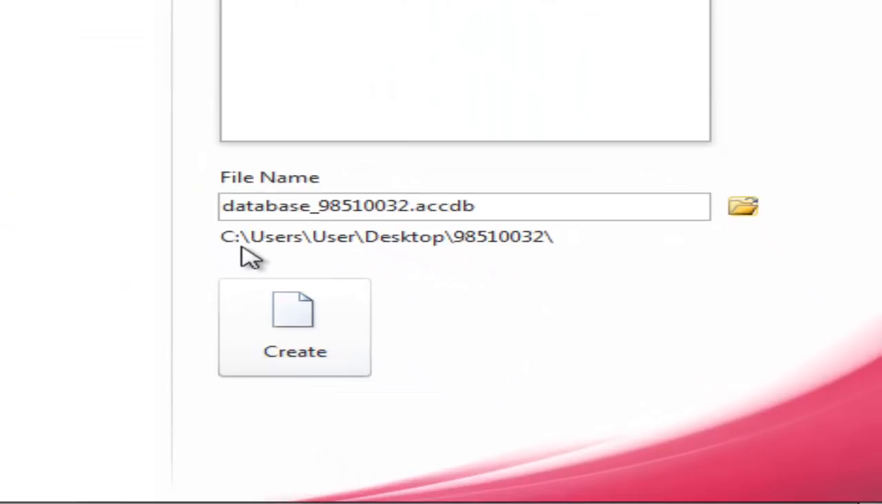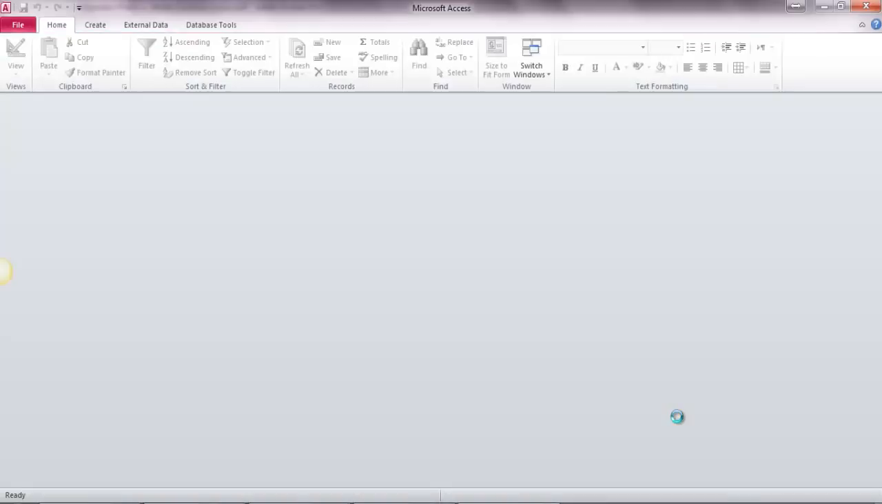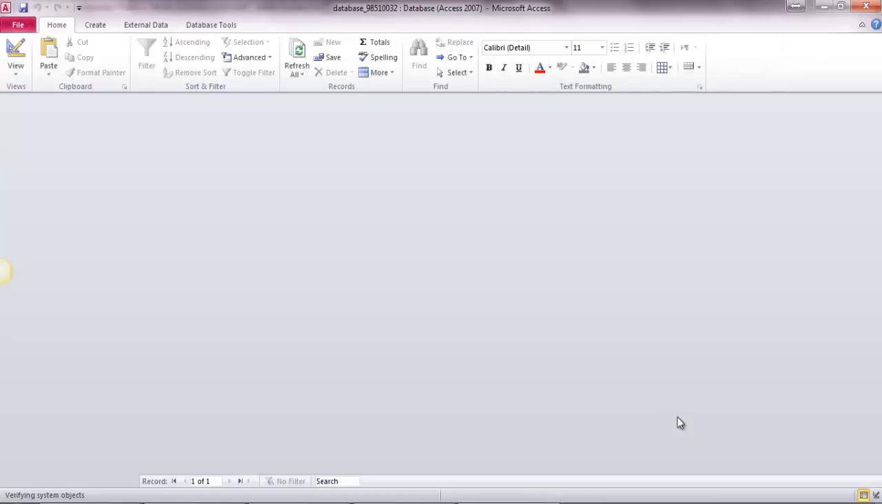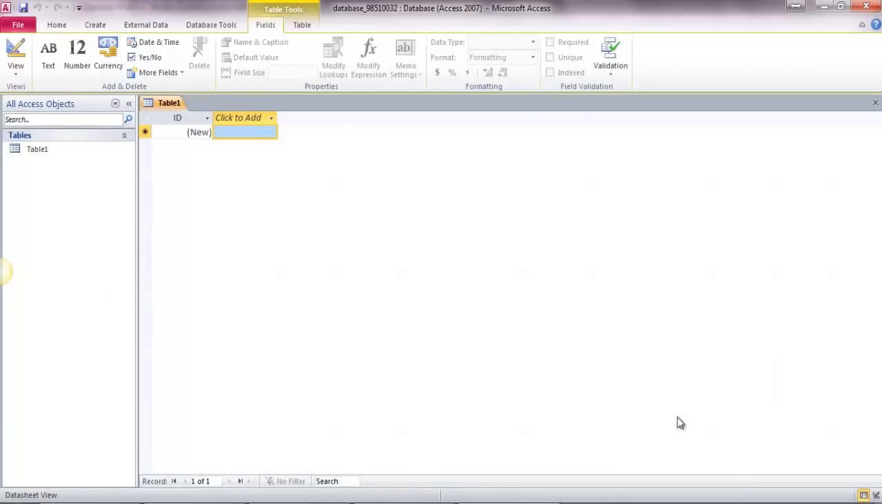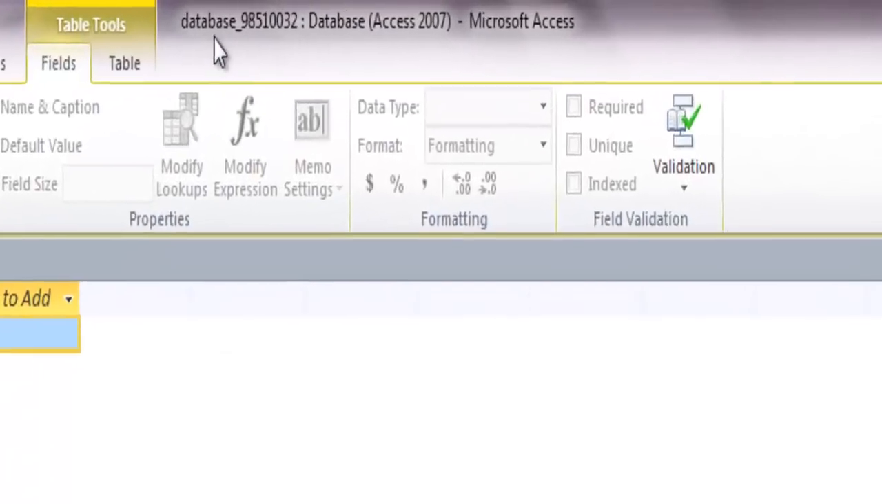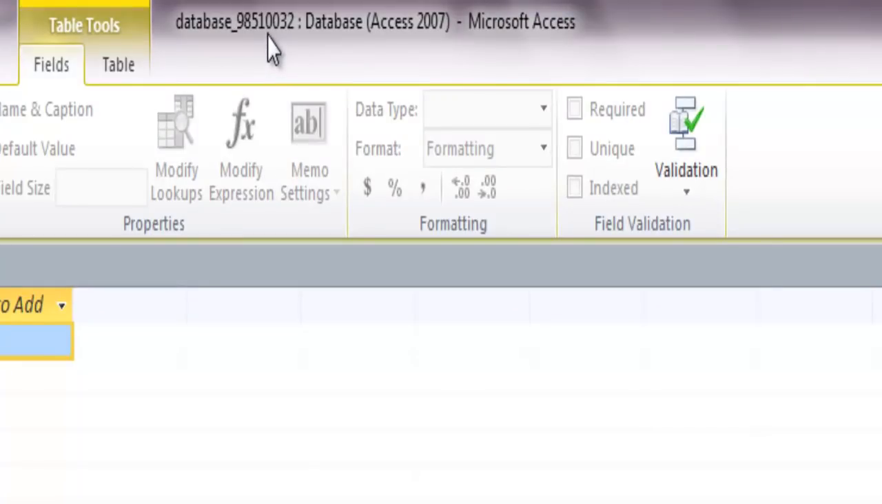You can see the update in the path location, the location of your file, as well as the file name. Now click on create. It will start your database. You can see the screen changes. Look at the title bar: database underscore 985100032. That's the name of the database. It's in the Access 2007 format. Microsoft Access is the name of the application, displayed on the title bar.